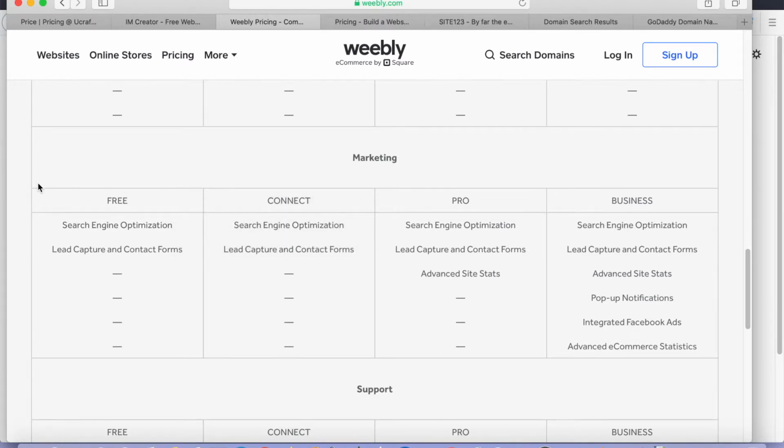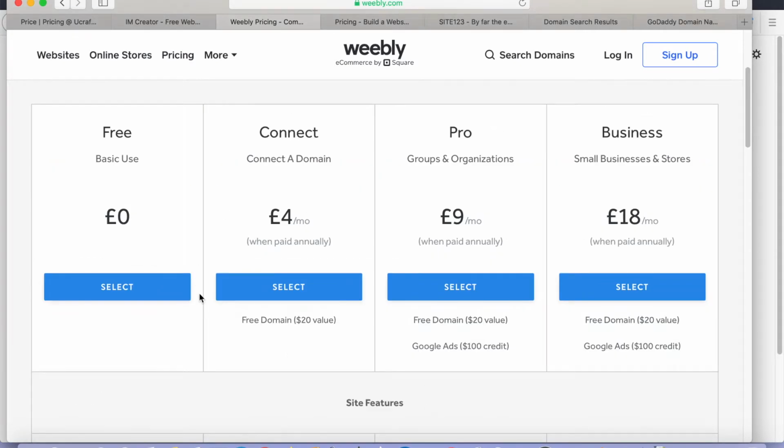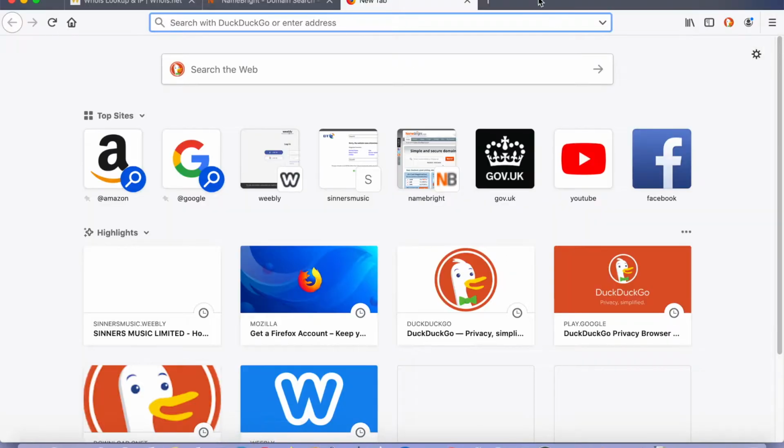The good thing that I've found with Weebly sites is the search engine optimization. So our SEO, they're very good at being able to give you the right code to try and optimize your website so that it gets picked up by Google. And I've done that on all of the three sites. So let's have a look at the free site first of all. So we'll look at Sinners Music.